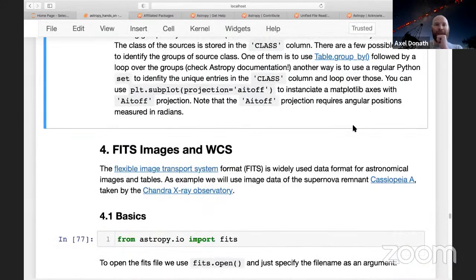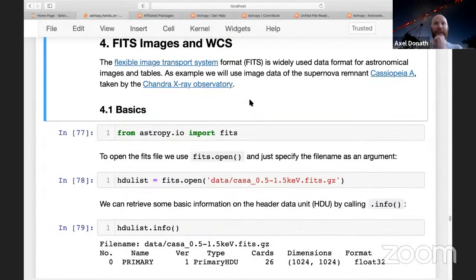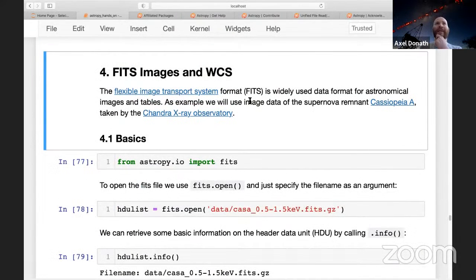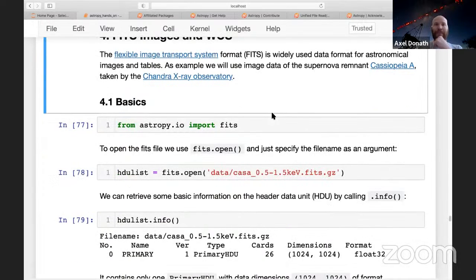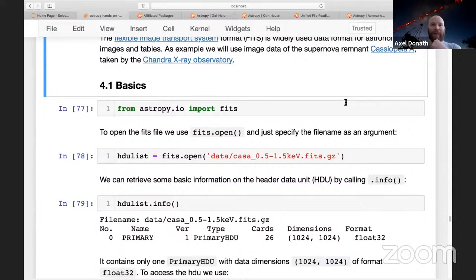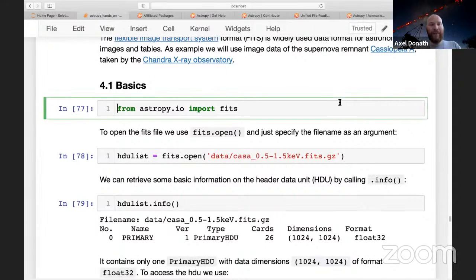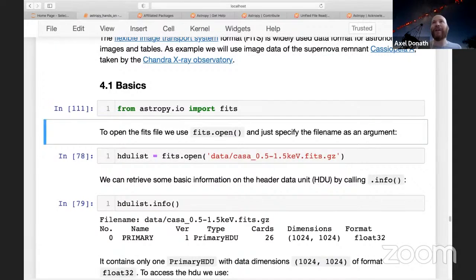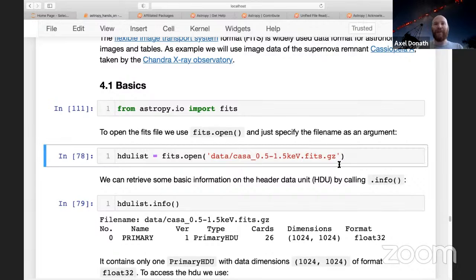Let me continue with the support for FITS images and WCS. I think this is another very common use case. To illustrate this, I'm using some example Chandra data from Cas-A. What the FITS module, Astropy IO, provides you is in general, of course, serialization of data, but I think FITS is really the most common one, especially for image data in astronomy.